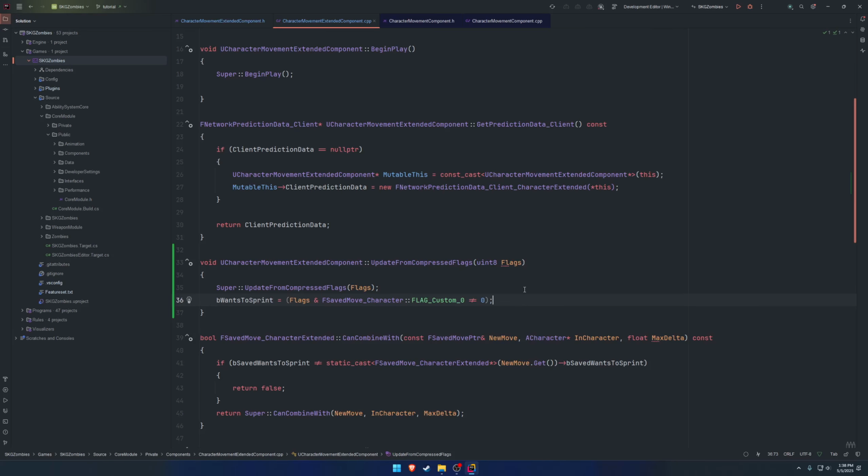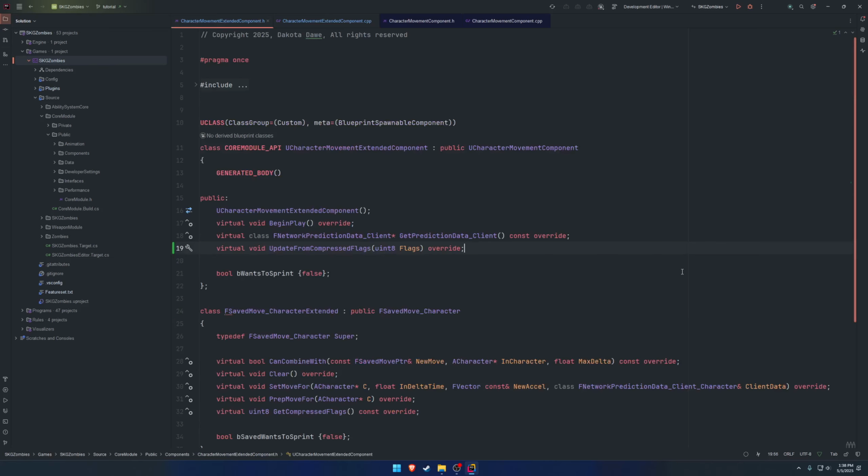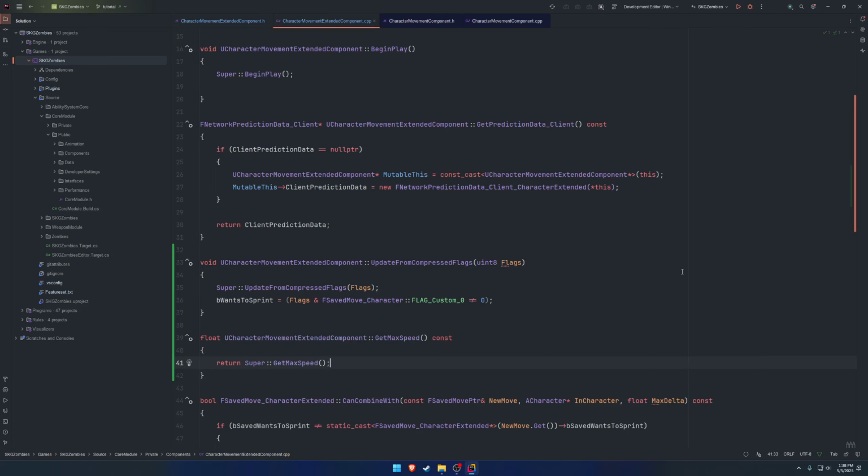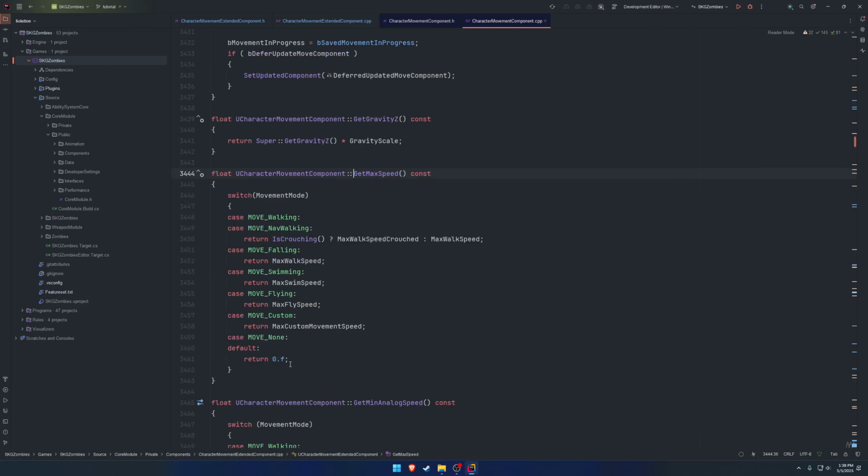Now we just need to implement the logic of modifying our movement speed. In my case, I want to go ahead and override the GetMaxSpeed function. If we take a quick look, we can see we have a switch on our movement mode. If we are walking or nav walking, we do basically the exact same thing. If we are falling, we just do our normal max walk speed, and swimming, and so on. In my case, I don't want us to be able to sprint while crouching, and I don't want to be able to sprint while falling and that kind of thing.